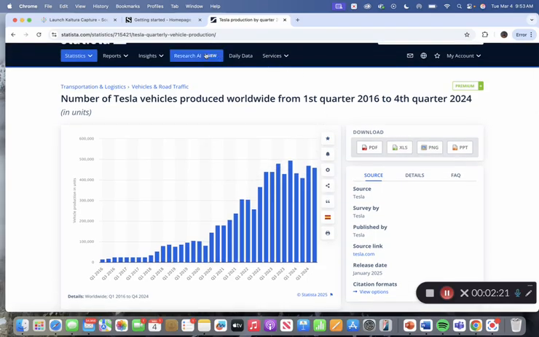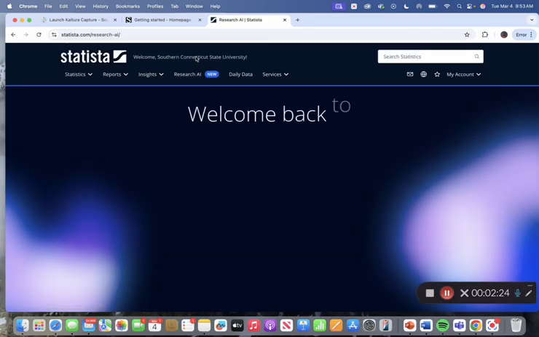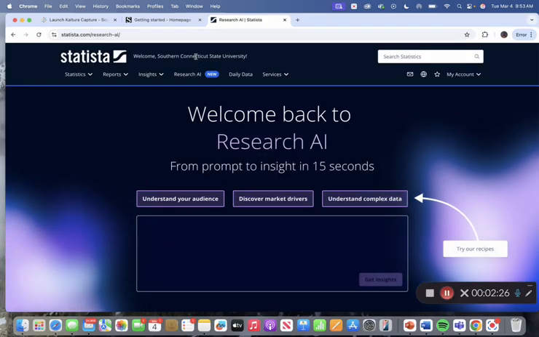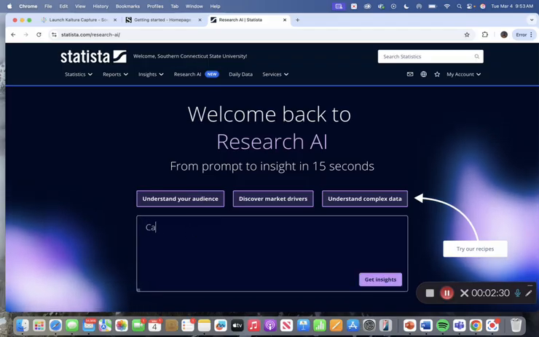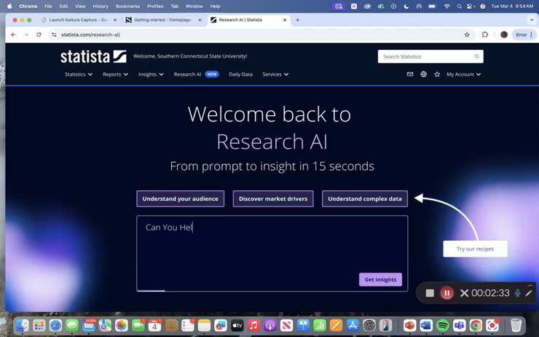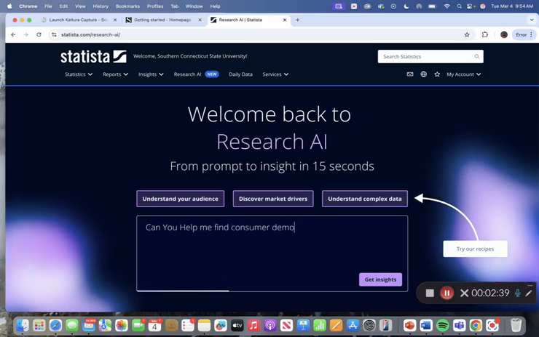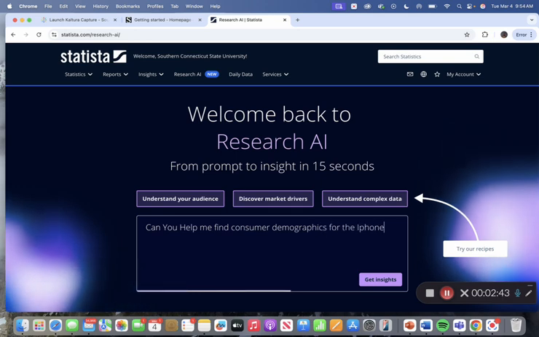So next I'm going to go over a new feature called Research AI. So for example, let's search, can you help me find consumer demographics for the iPhone? Press Get Insights.